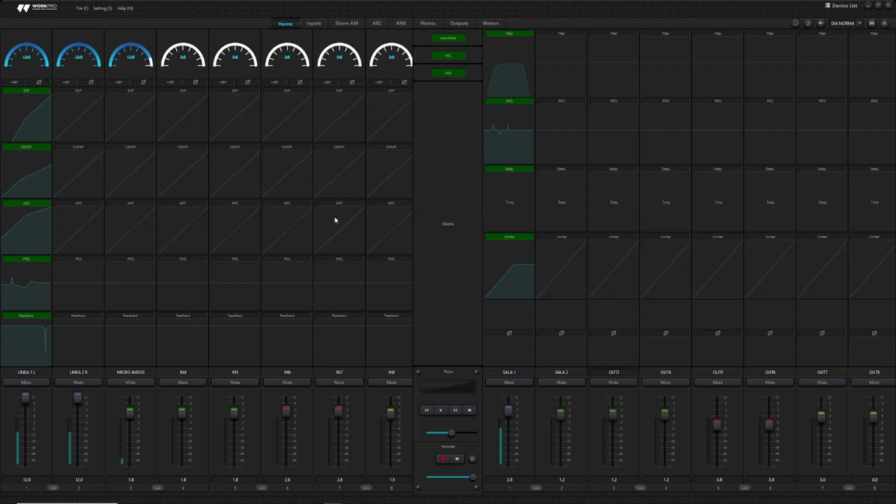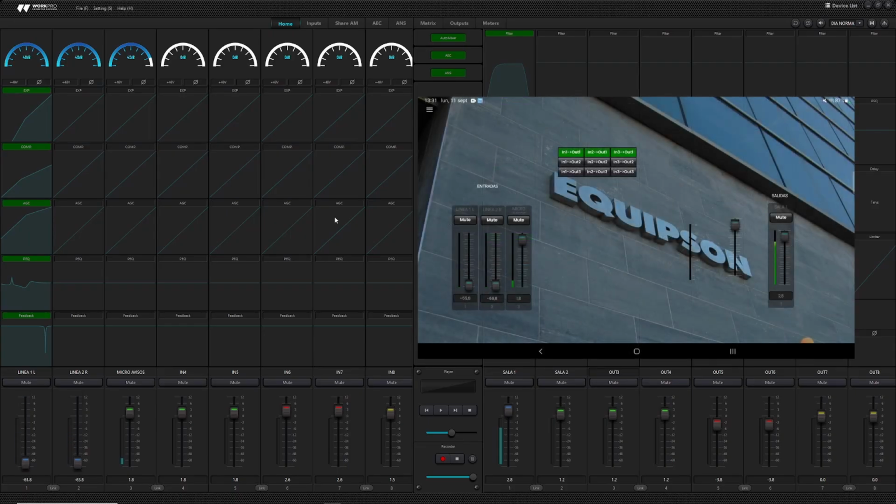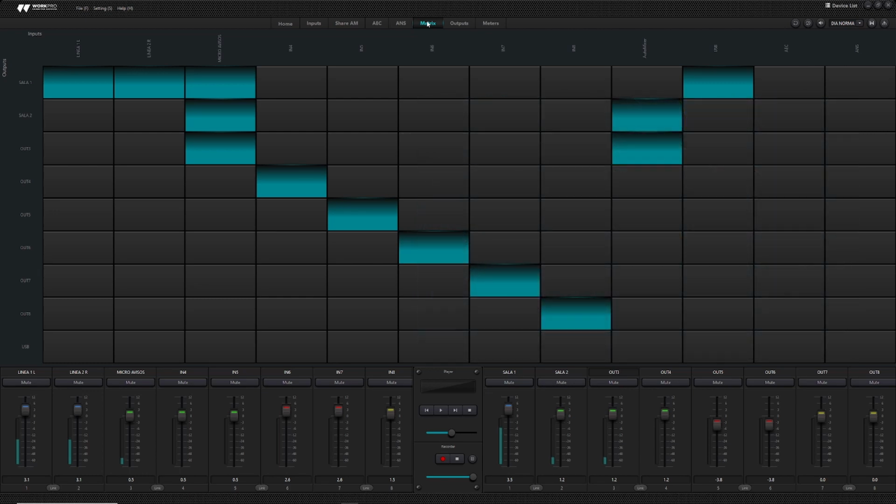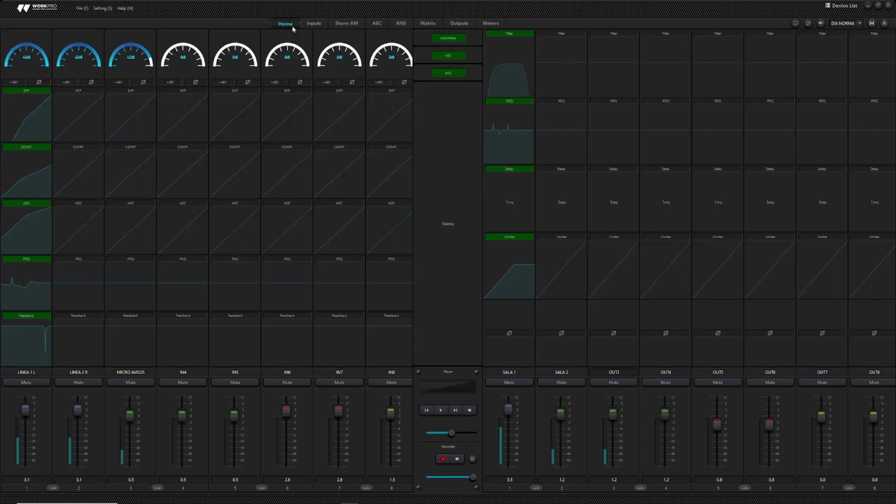Now we will exit this editing mode, and from the tablet we would be acting on the inputs and outputs. If we go to the matrix, we see that we can establish different scenarios. With this application, from any point in our installation reached by the Wi-Fi network, we would have control of our matrix, providing us great freedom for in situ adjustments and not limiting us to do it locally.